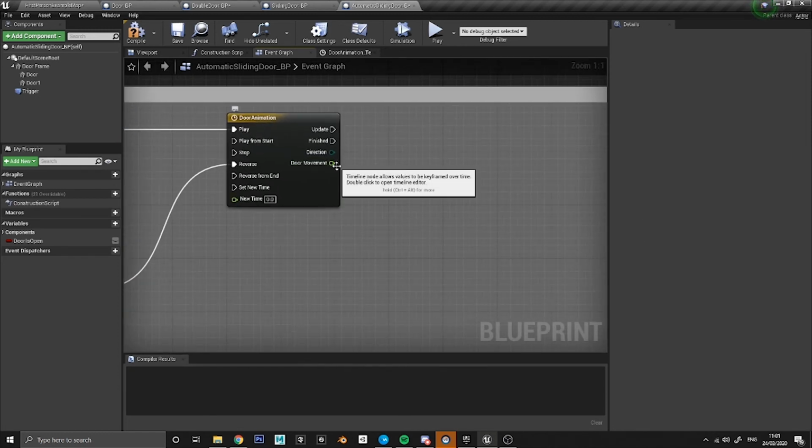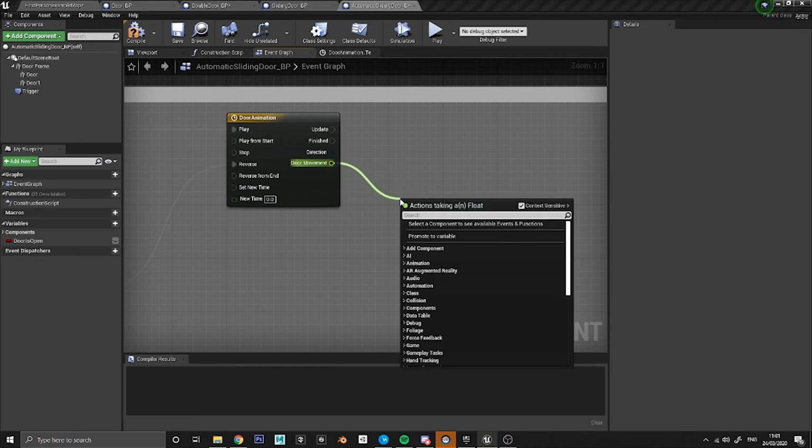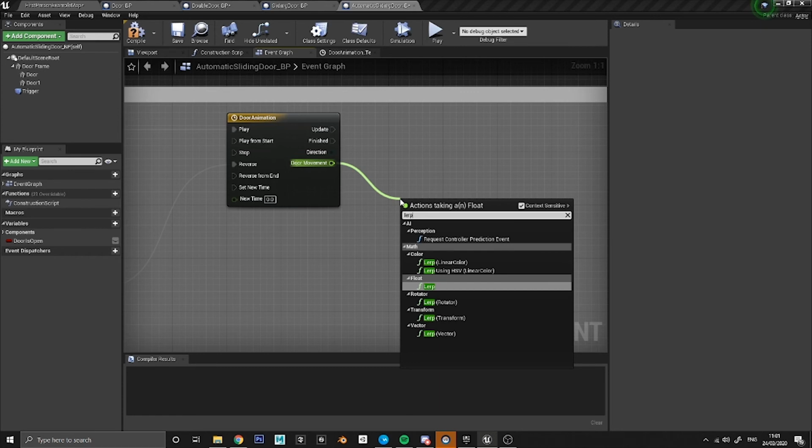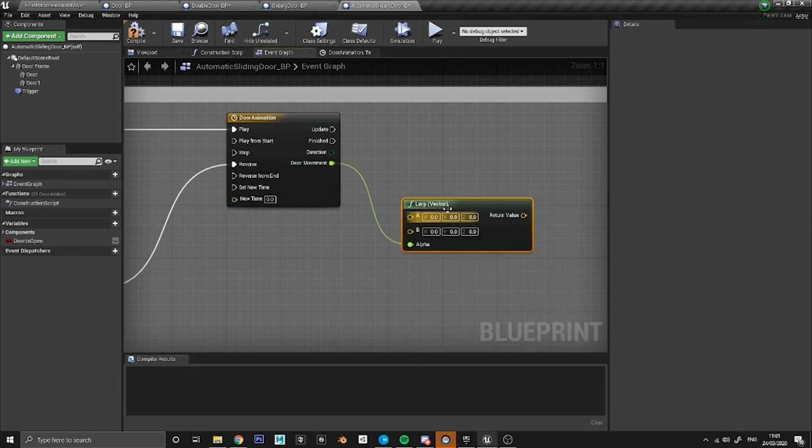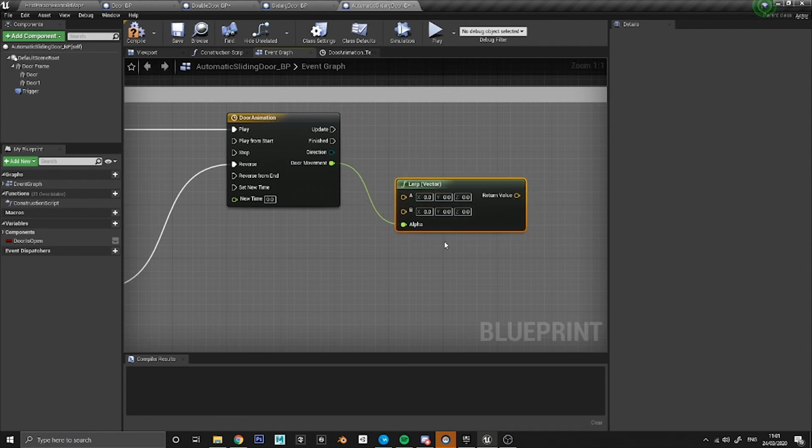Okay, so what we need to do then is off of the door movement, you drag off of here, and I want you to search for a lerp, L-E-R-P, and it's a lerp vector that we want. What a lerp vector does is it will move something from point A to point B over the course of the timeline, and it will consider the value of 0 on that float track as point A, and the value of 1 to be point B.